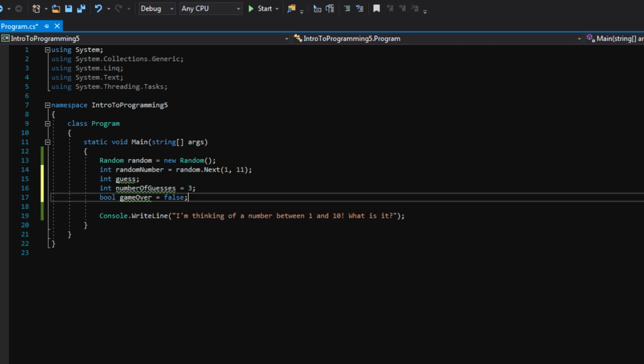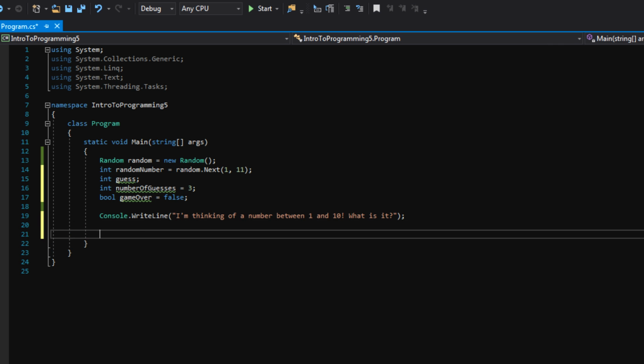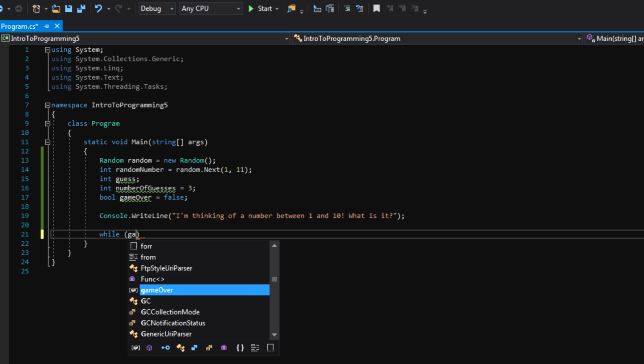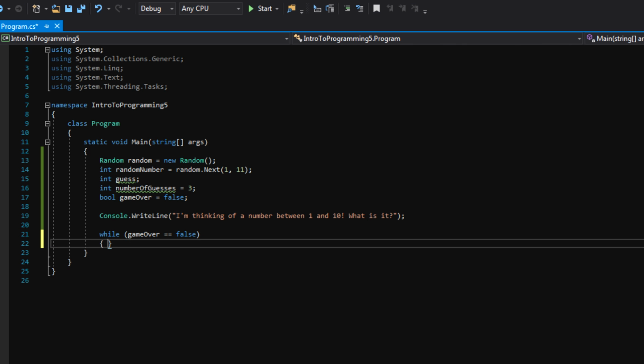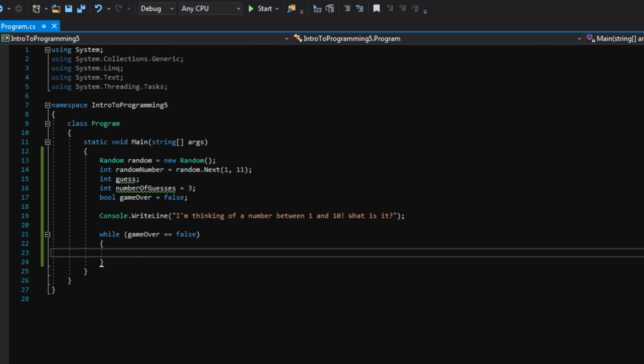Alright, so let's go down here after the right line. In the last video, we used for loops, which was a way of repeating a bunch of lines of code. This next thing we're going to use is very similar to a for loop. It's called a while loop. These are easier to use than for loops because you only have to put one thing inside of the parentheses. So I'm going to say while game over equals false, curly bracket, and this loop will run forever basically until game over is equal to true.